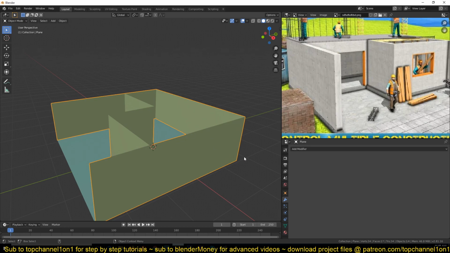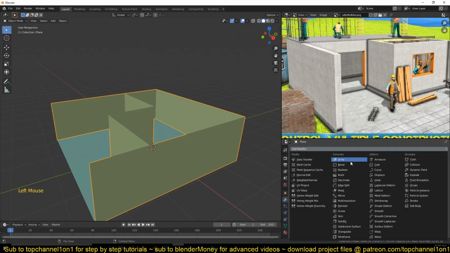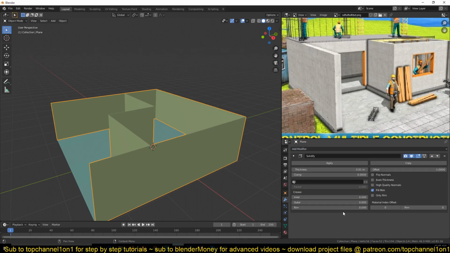So if we go to the modifiers, again, it's the icon under, this is the wrench icon here. We can go under add modifiers, and we can see a list of modifiers, and the modifier we want to look at is the solidify modifier. This can give you some thickness.